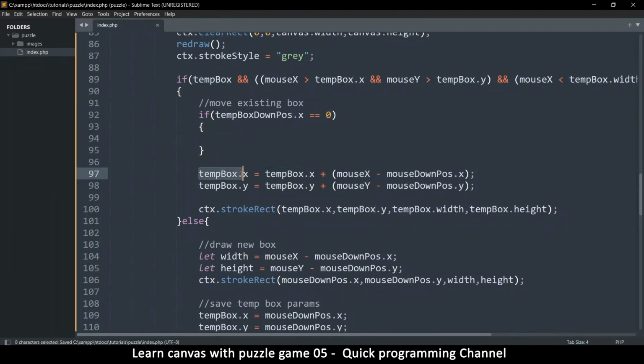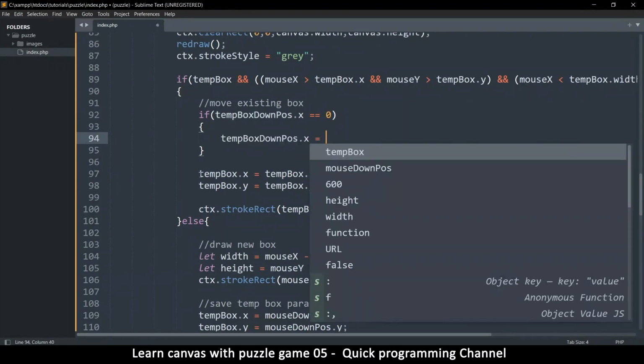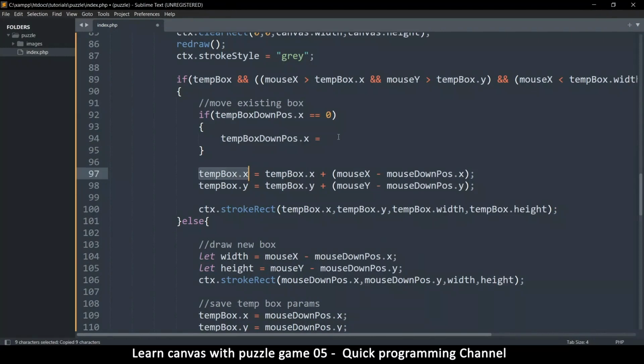So I'm going to grab this temp.x and save it into this. I'll say .x is equal to the temp box x. This is so that when we are doing our calculation, we're doing it from the original position.